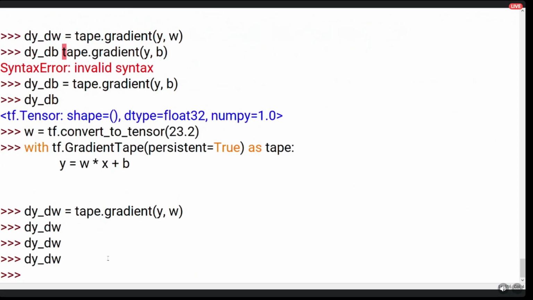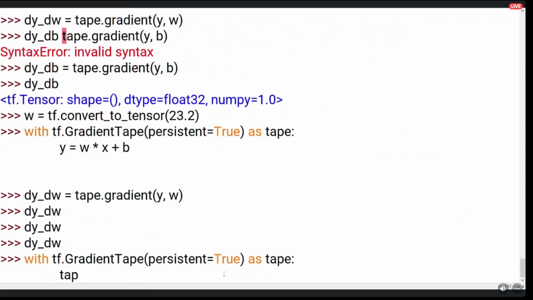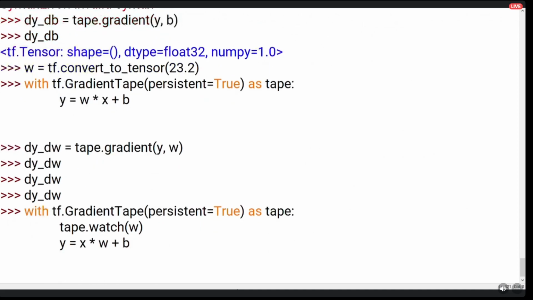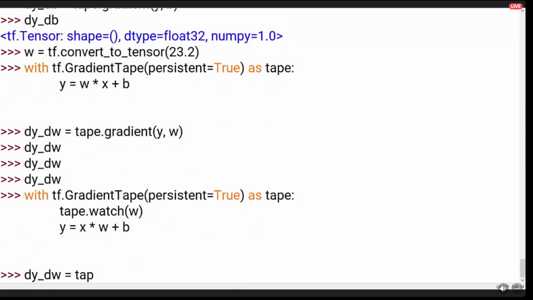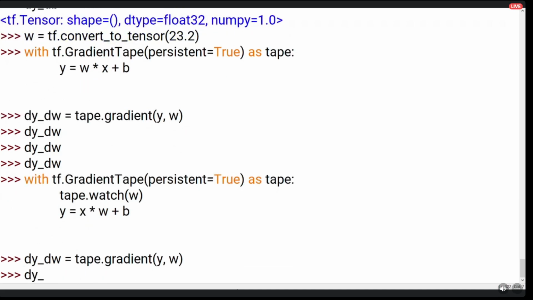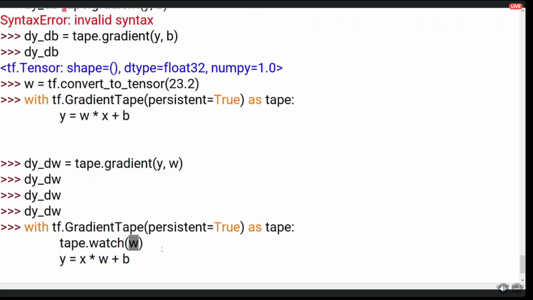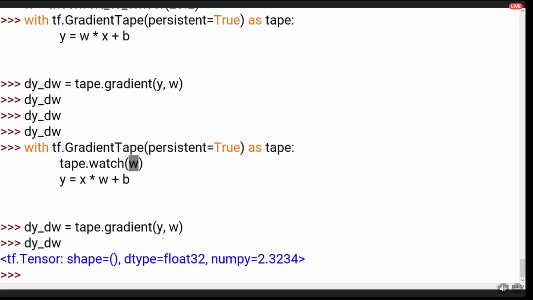Another way to circumvent that is, instead of performing this normally, you have the tape watch the value that you are differentiating with respect to. In this case, our w is still a tensor. Now I watch w, and you perform the same set of operations. Now I compute the gradient. Now it wouldn't be None because you watched the value. So you either watch the value that you want to differentiate with respect to, or you make sure that all your values are variables.